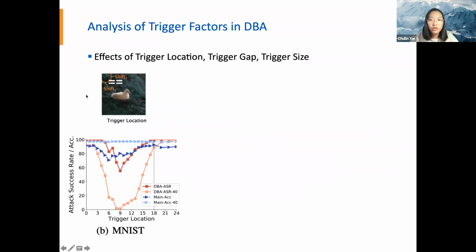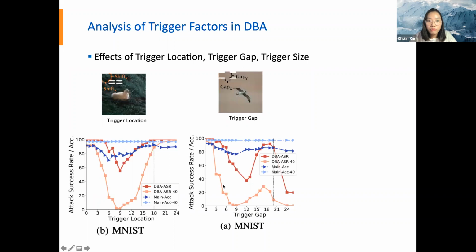And this figure shows the effect of trigger location. For the image dataset, we move the global trigger pattern from the left upper corner to the center, then to the right lower corner. We observed a U-shaped curve between the trigger location and the attack success rate. This is because the middle part of the image usually contains the main object. DBA in such an area is harder to succeed and will be forgotten faster, because these pixels are fundamental to the main accuracy.